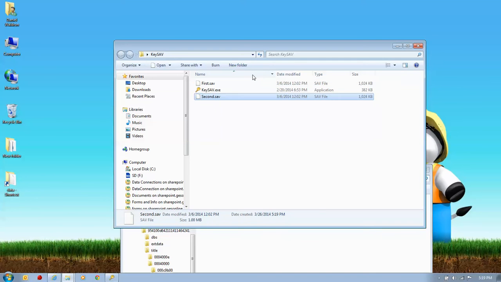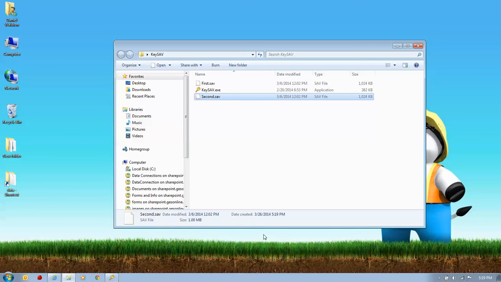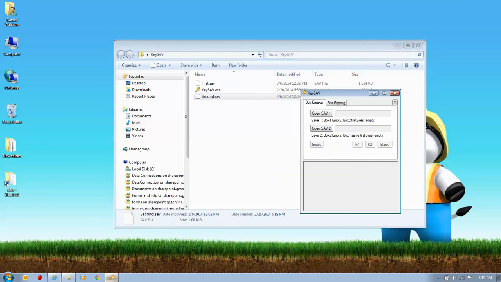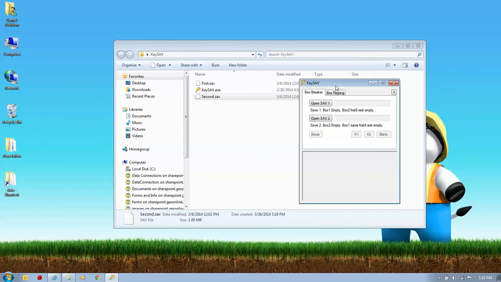This just helps me keep track of which file has my Pokemon in box 1 and which Pokemon are in box 2. Now we're going to go over to the KeySAV program that I showed you a minute ago. So right here, and make sure you're on the box breaker tab. So what we need to do now is break the encryption on our game, because each copy of Pokemon X and Y has its own unique encryption that needs to be broken before we can start examining the contents of our boxes.